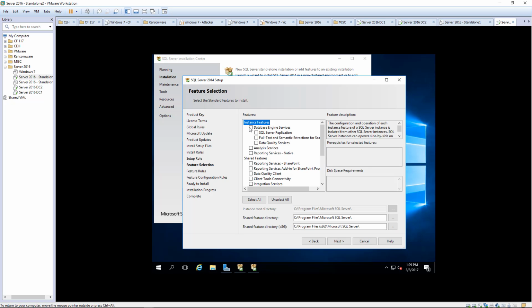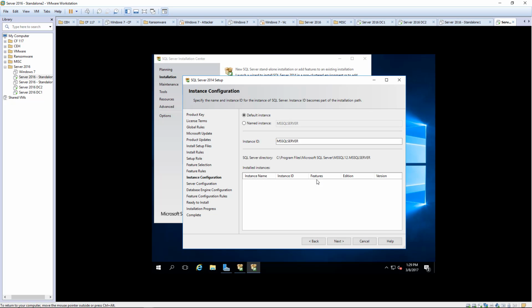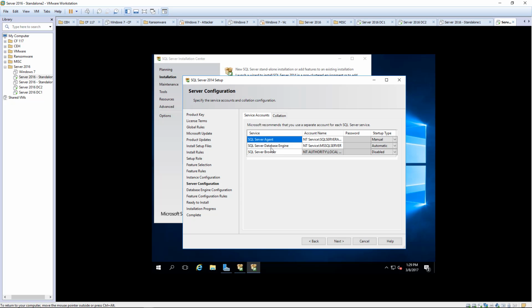We need to have the SQL database engine, and we need to have the management tools complete. Next. Default instance is fine. You can name it if you wish. In our case, we're not going to. I'm going to leave the server agents, the built-in service accounts, but I am going to change this guy to automatic. Server browser, I'm going to go ahead and leave disabled, but the first two set to automatic. You can set these to domain accounts if you wish.